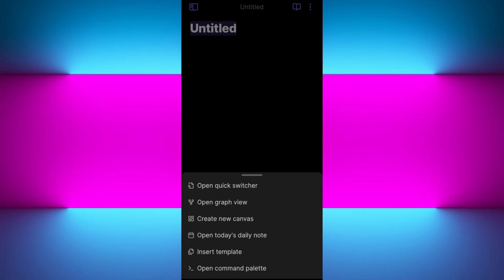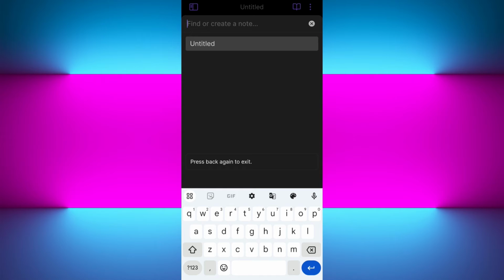If you swipe from the left edge, you open the command palette, and from the right you see the note preview and the backlinks. If you want to start a note, simply tap on this plus icon at the bottom. Then you need to give your note a name. Let's say I gave it this name, then tap on the enter to create option.